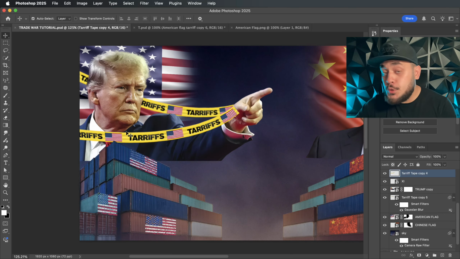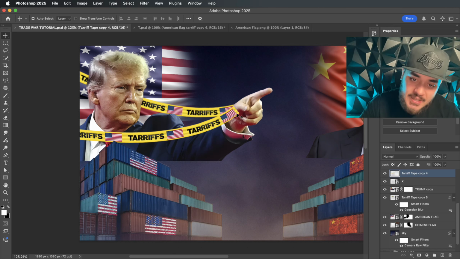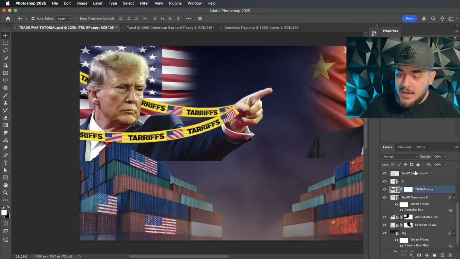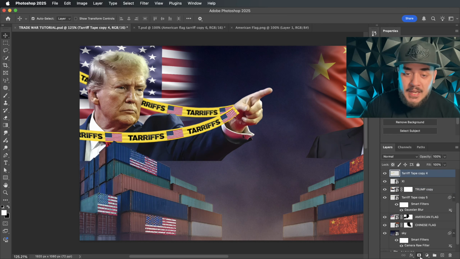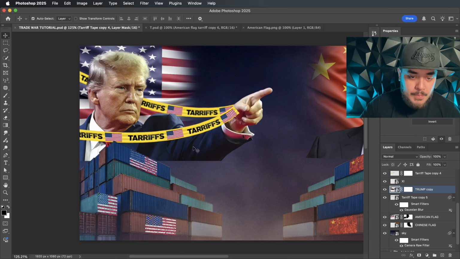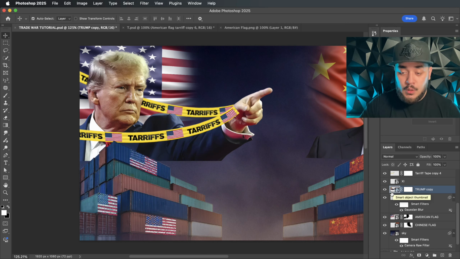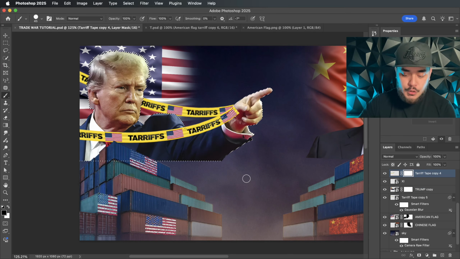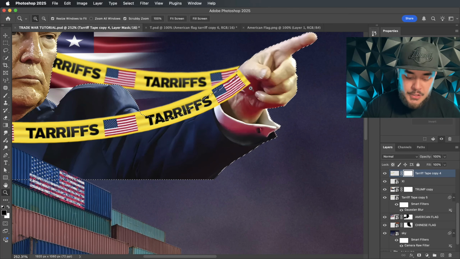Okay, what I want to do now, guys, is make sure that this tariff tape is not overlapping with Donald Trump's hand. So what I'm going to do is create a layer mask on the tariff tape layer, and I'm just simply going to make a selection of Donald Trump. So select the Donald Trump layer, hold down Command or Control and click like so to create a selection, and then let's go back to our tariff tape, and within the layer mask, let's press B for the brush tool, and with the color black, let's just paint out the parts which overlap.